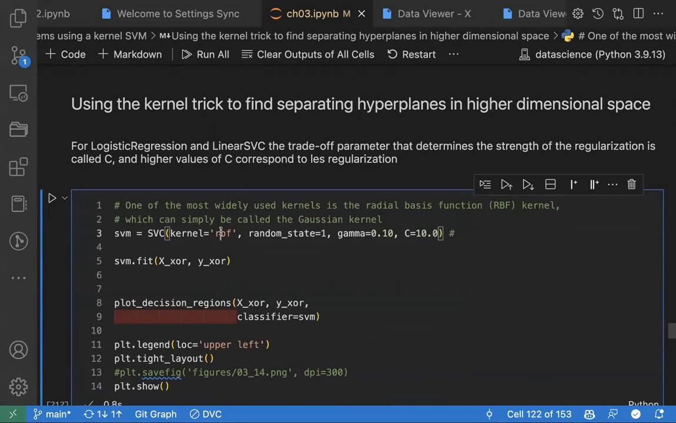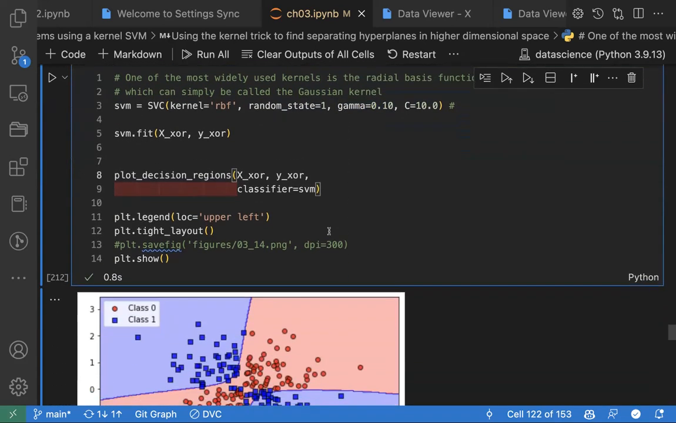Scikit-Learn provides a consistent API that allows you to do other things as well. Now you can see, along with random state, we have other parameters, gamma and C. C is a regularization parameter that we discussed, and gamma is another parameter for SVM.